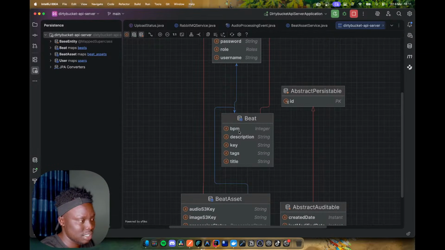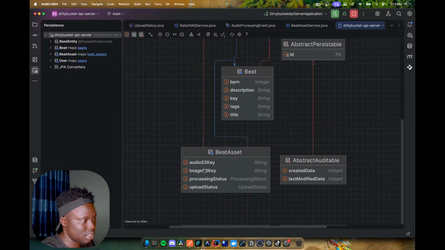Now we have the beat entity, which is the main business logic of our application. We have the BPM, the description, the key, the tags, and title. Then we have the beat asset itself, which has the audio S3 key, image S3 key, processing status, and upload status. All of them are within the assets.